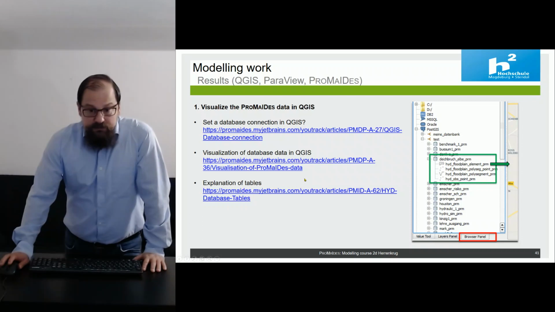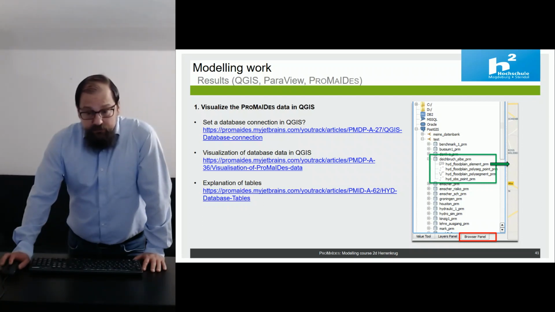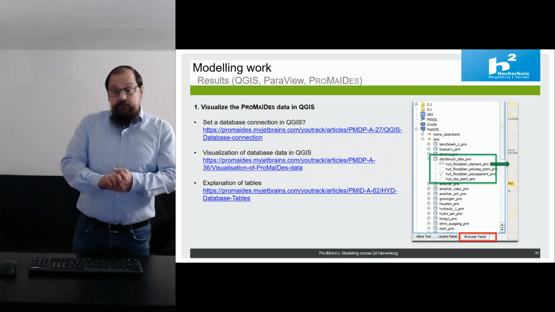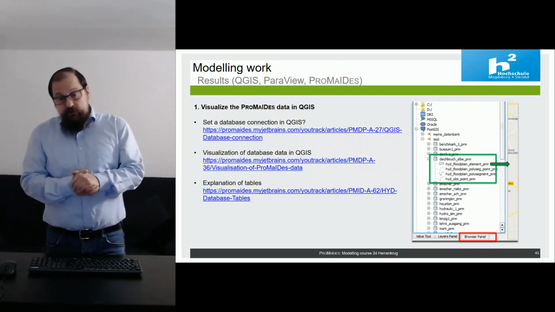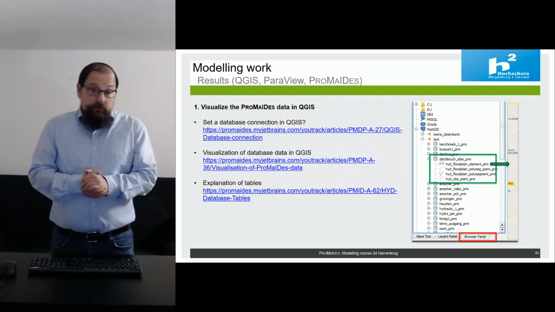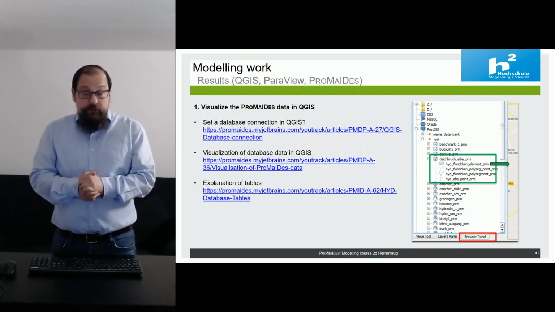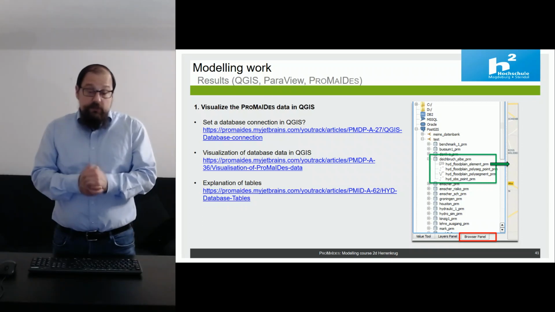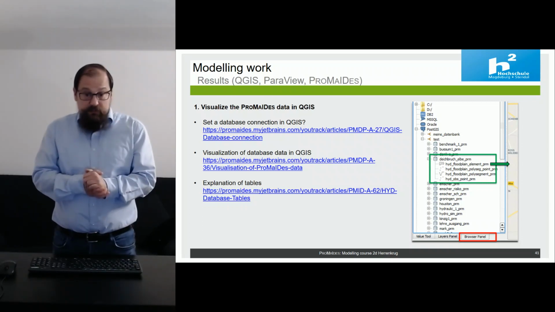Visualization of database data in QGIS. Set database connection in QGIS. You see here, and explanation of tables you can see here, and I will add a link to the files. This I forgot here: you can also use the time manager, which is also a QGIS plugin. Please use it to visualize the instationary data.